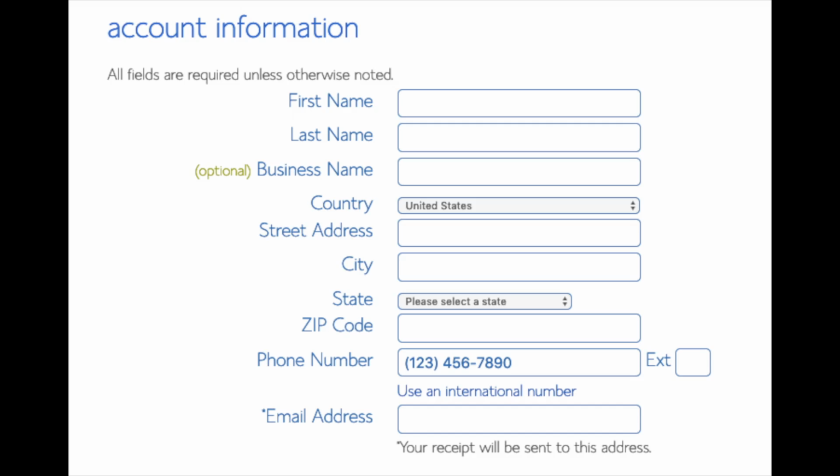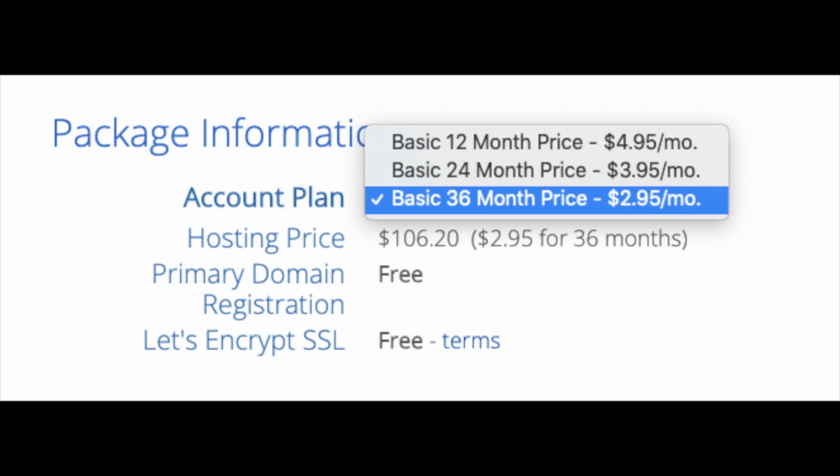You are now brought to a Create Your Account page. This is where you will input your information. We have first name, last name, the business name is optional, put your country address information in, put a phone number, and lastly the best email for you, as you'll get email receipt of payment and a copy of your login credentials, etc. Below that you will see package information.